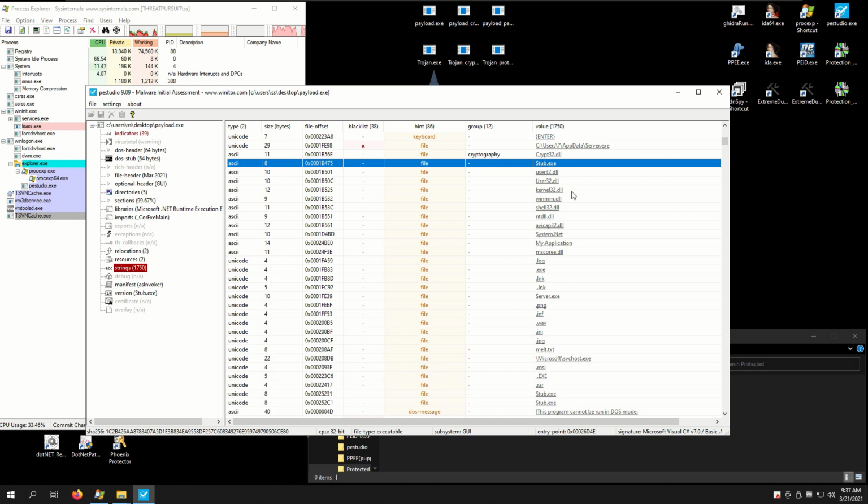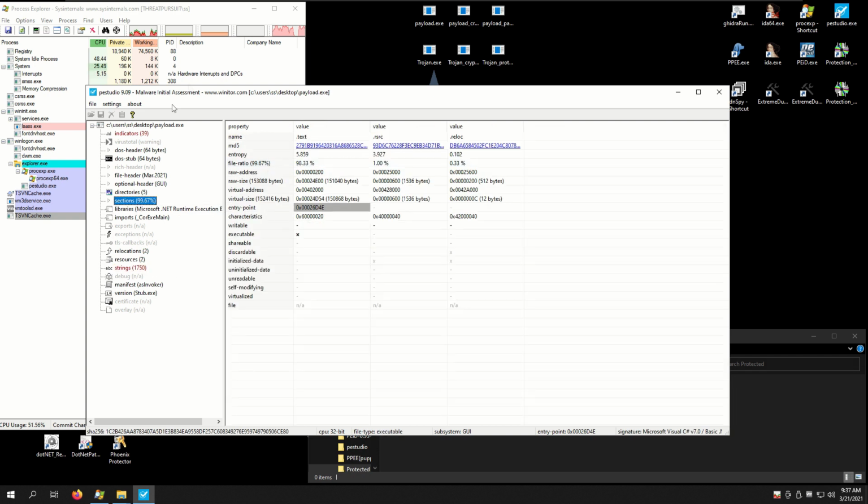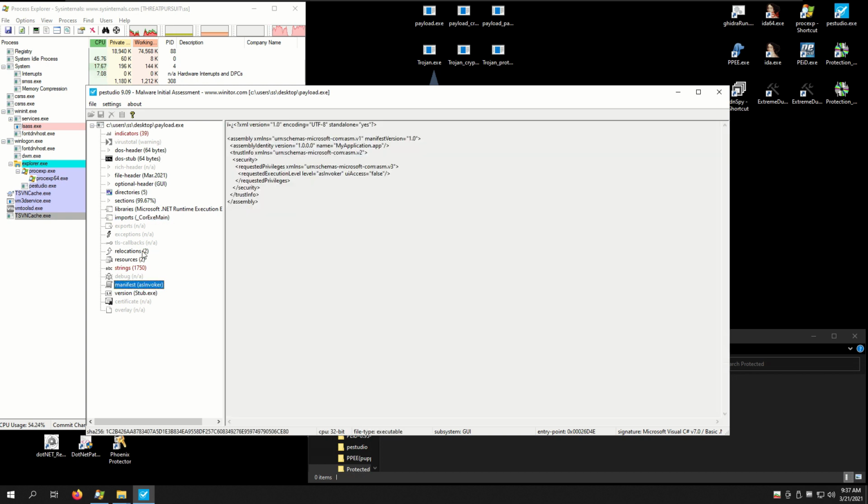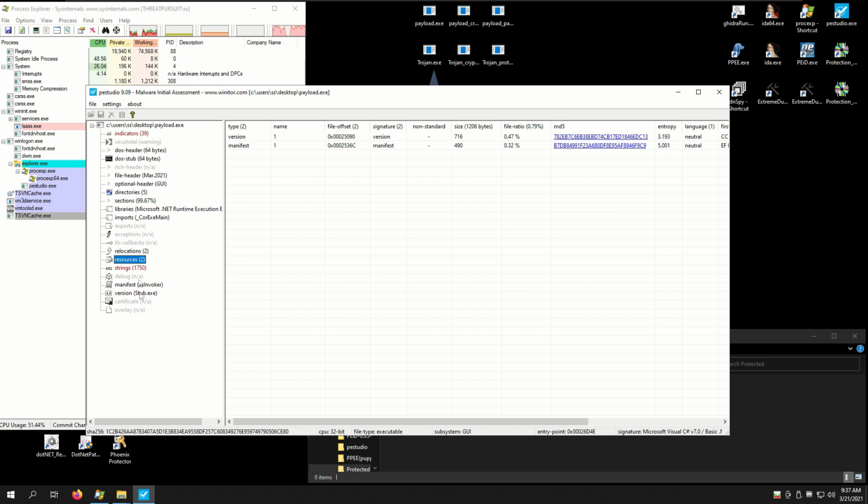We have the stub file. We have a bunch of DLLs that it's loading. If we look over here for sections, we see a lot more information, the virtual address, the raw size. The libraries obviously only need the one to do its thing. But yeah, so now we've seen the difference between those.